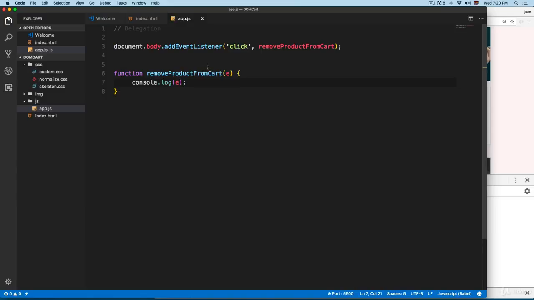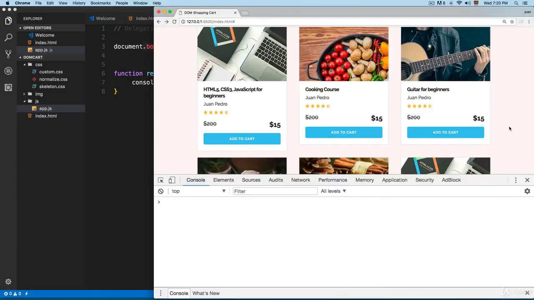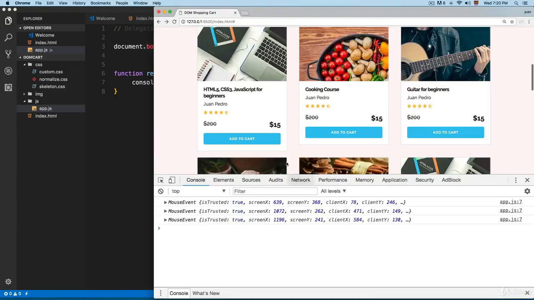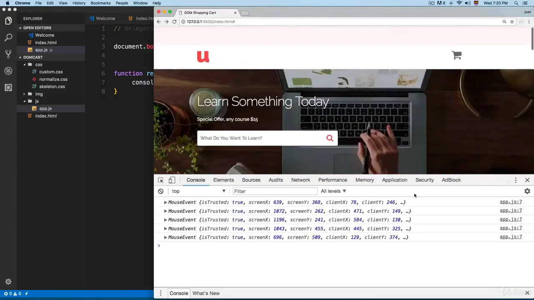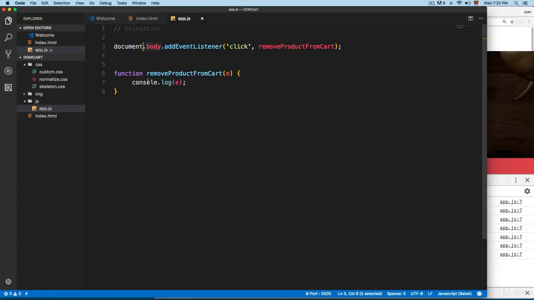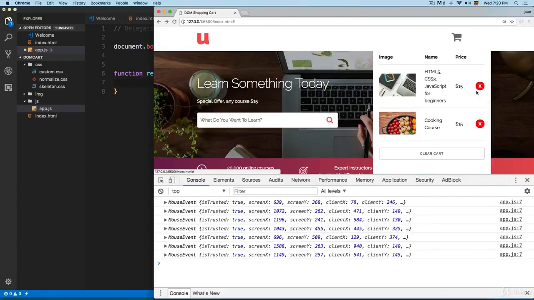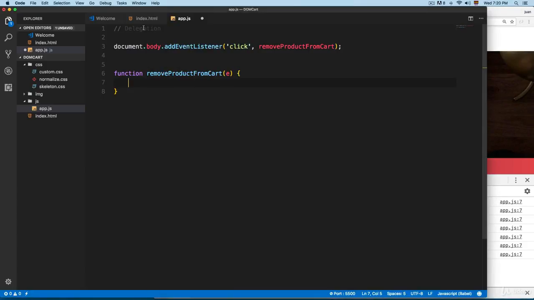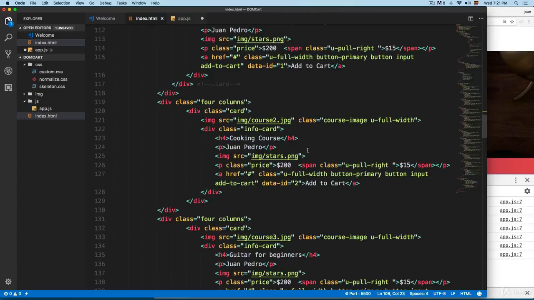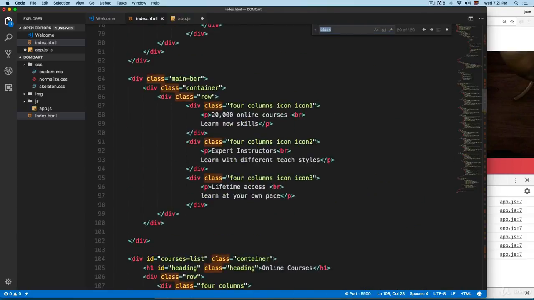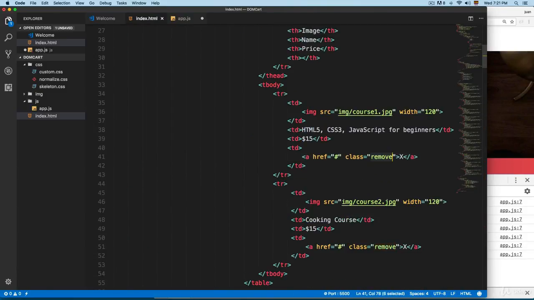So you can see the event listener is on the body. If we reload this and you click here, you can see that this is going to listen for events that happen in the body. And that's not exactly what we are looking for, because I want to listen for clicks on these remove buttons. If we take a look here, for example, and scroll to the top, you can see that these X are using this anchor and they have this class called remove.